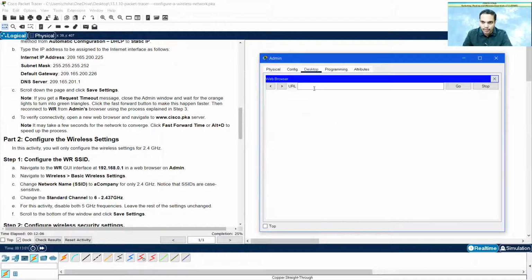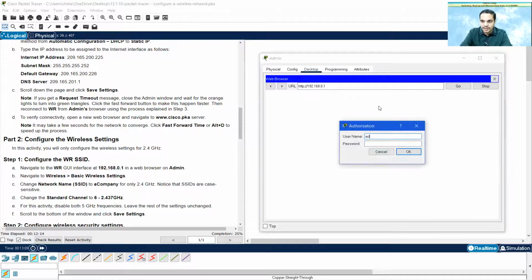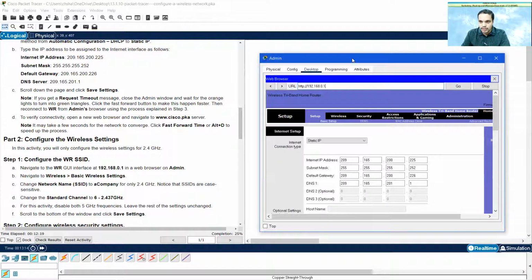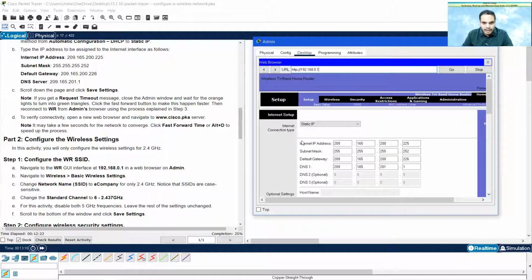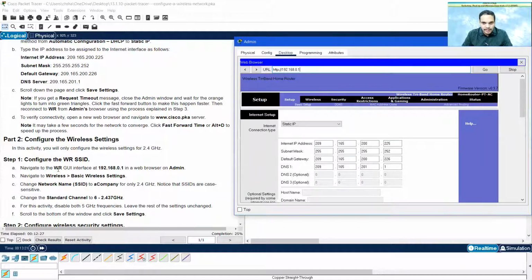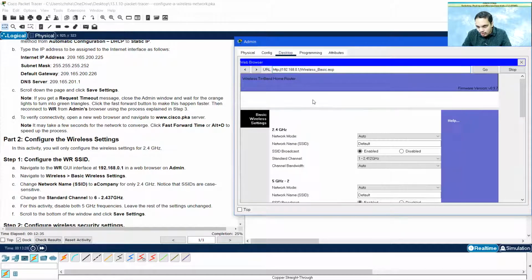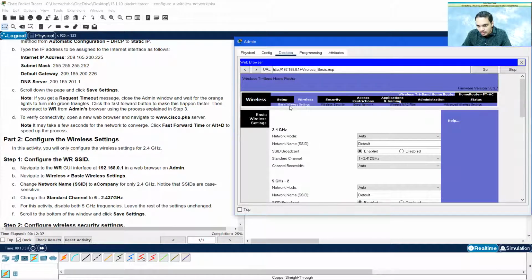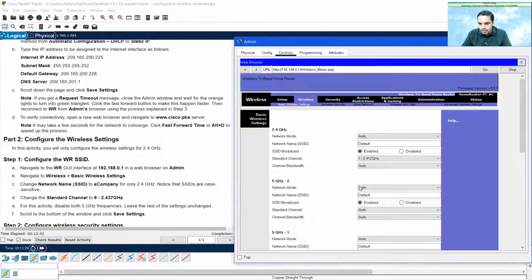For that, I need to go to the web browser again, 192.168.0.1, and then press enter. Once again, it will ask me for the credentials, admin. Just press enter. You can see these things. Now, here it is asking me to navigate to the WRGUI interface, and okay, fine. Navigate to the wireless, basic wireless settings. You can see there is this wireless tab over here. Click on this wireless tab. And you can see now we are currently in the basic wireless settings. Okay, so basic wireless settings.